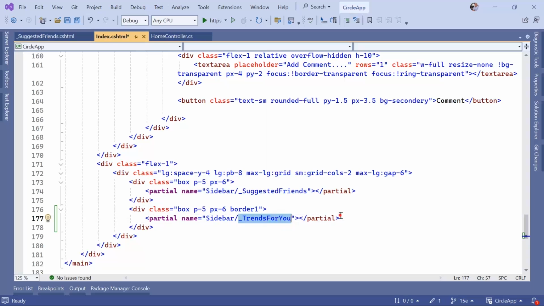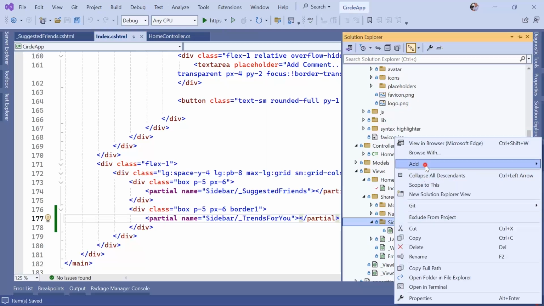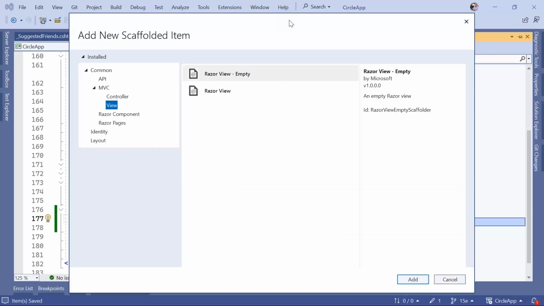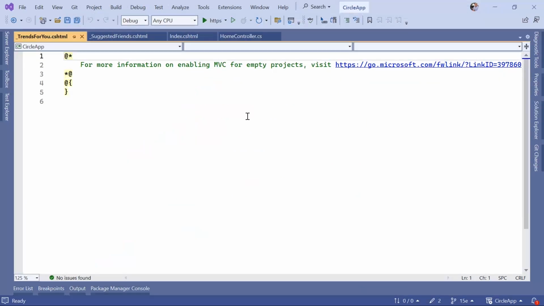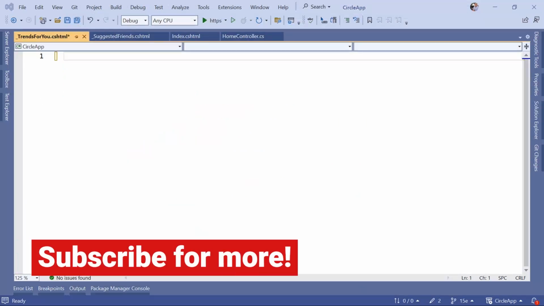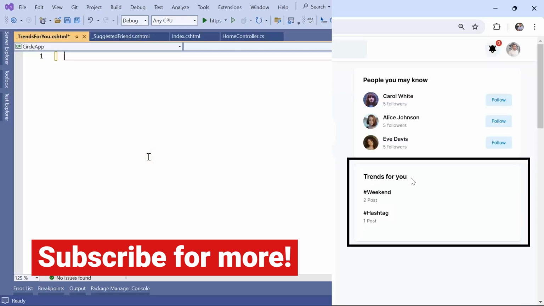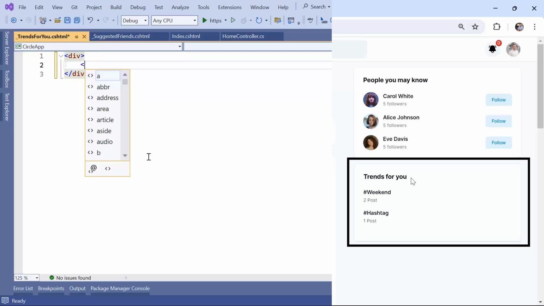Then let's copy this value because we don't have this partial view. I just right click on the sidebar, go to Add, then View, and make sure that you select the Razor View Empty, go to Add, paste it in here, and click the Add button to add this view. In the trends, the first thing that we're going to have is the header. For that, we're just going to create a div, and this div is going to have inside an h3 tag, and the value is going to be trends for you.